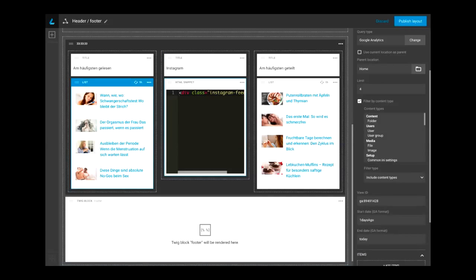On the same page, we have another block, and it's a list of 4 items. If you look on the right side, this is the Google Analytics query. The query type is Google Analytics, and it also has a view ID from Google Analytics, and the start date is 1 day ago. So it basically gives you the 4 most viewed items in the last 24 hours.